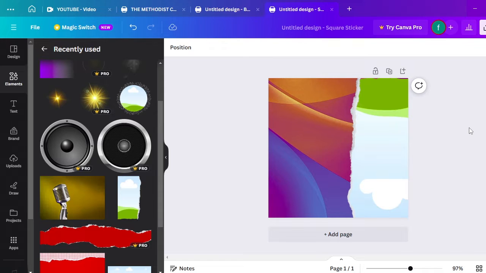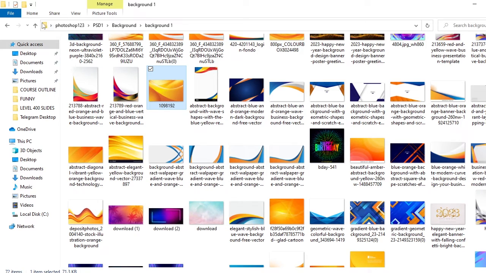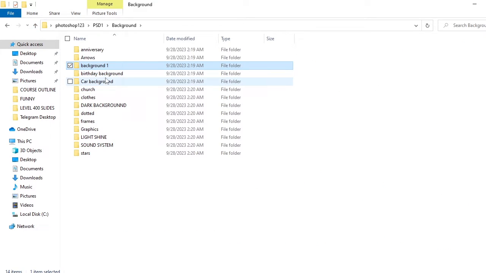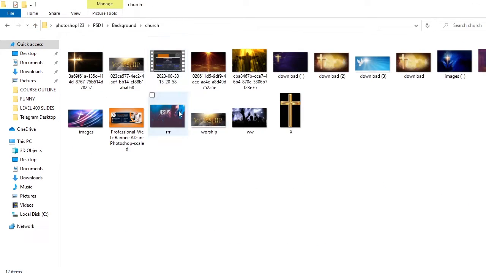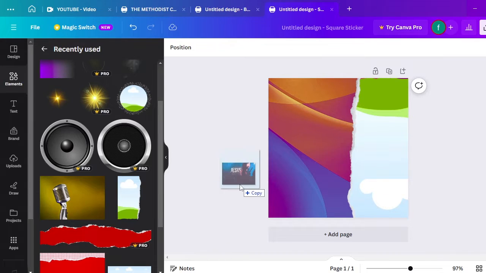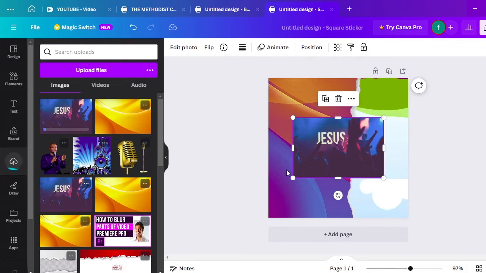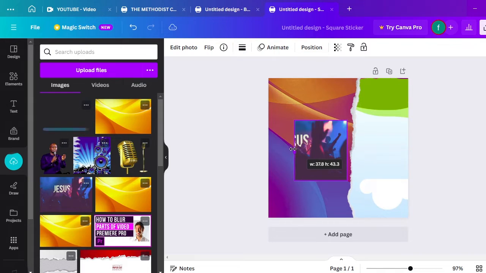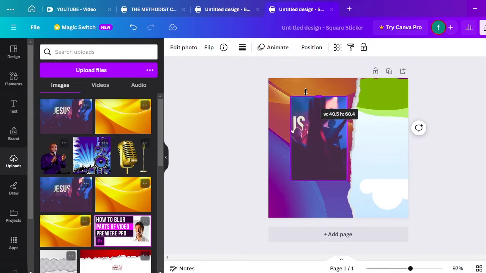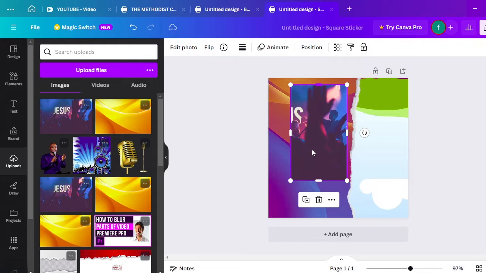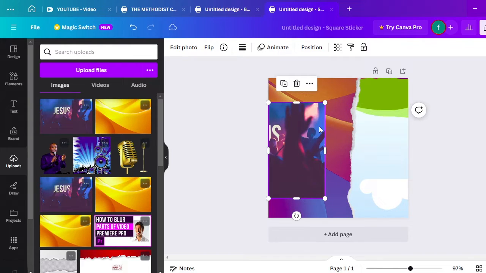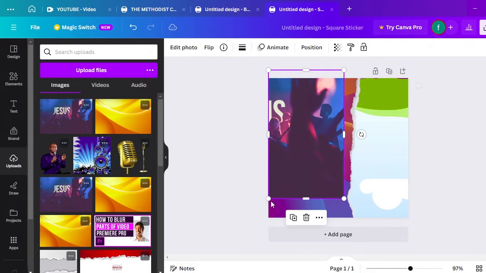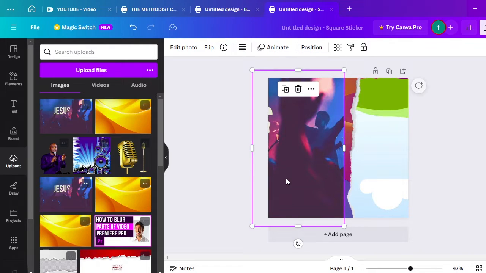From this point, I'm going to look for a picture. So I'll go back to my backgrounds and go back to a church. So under the church background, this is what I'm going to use. So I'll use this background, I'll crop it, then increase the size. So I'll increase its height. After that, I'll clip it into the frame.